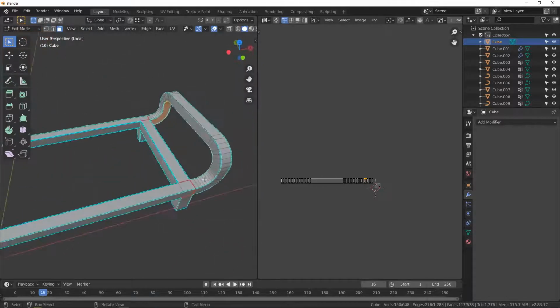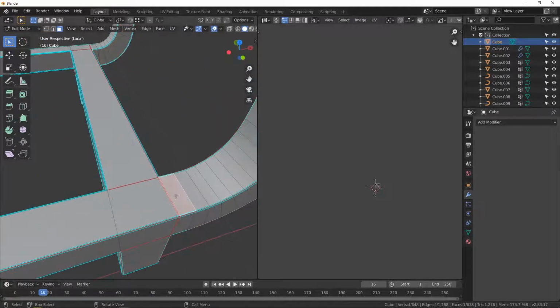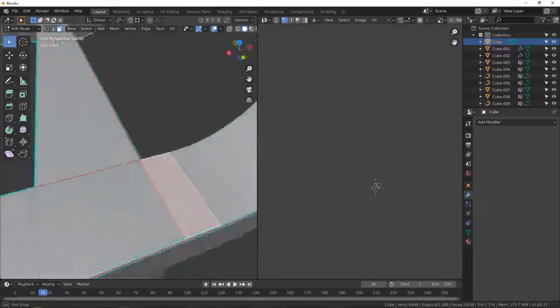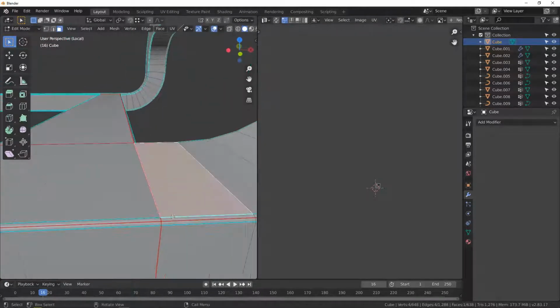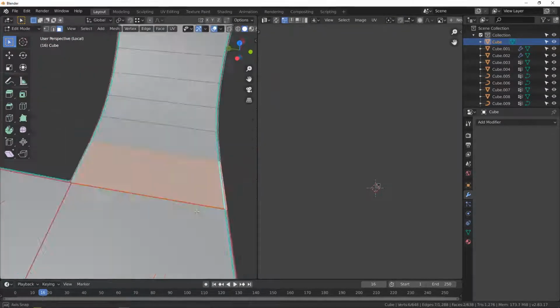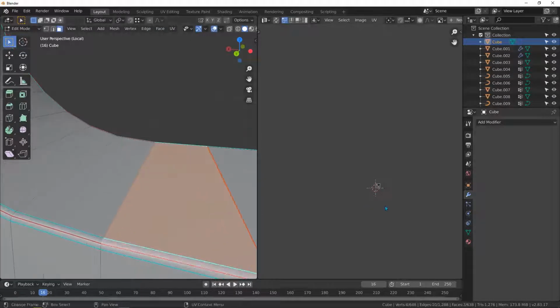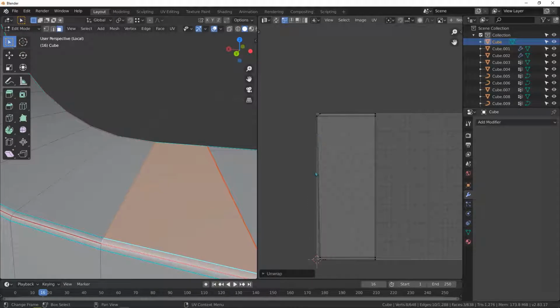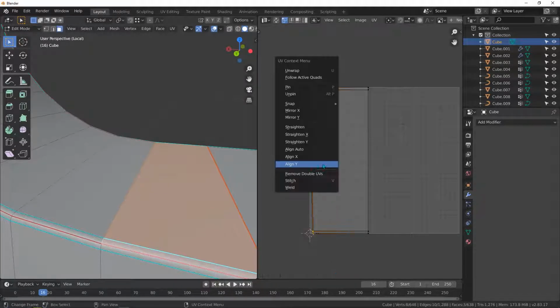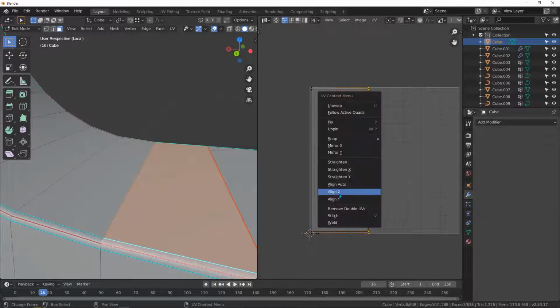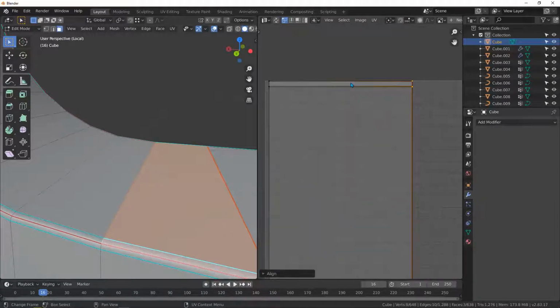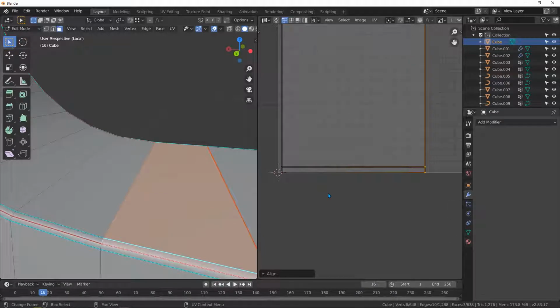So we just completed the 3 sides. We just need to include the side too. So grab these and this one, and here hit U to unwrap it, and just make sure that everything is correct. Grab these vertices, align them to the X, align these to the X, and I think everything is correct now.